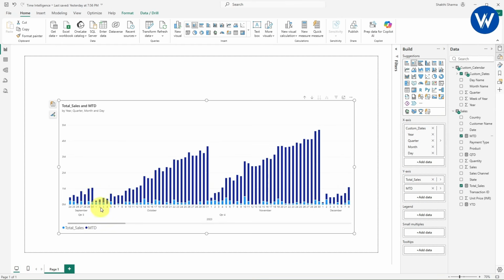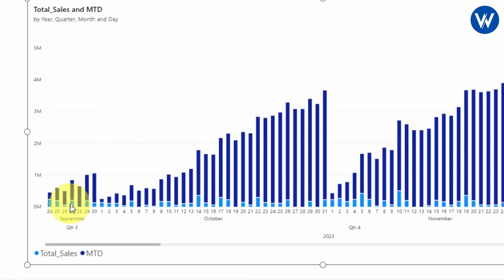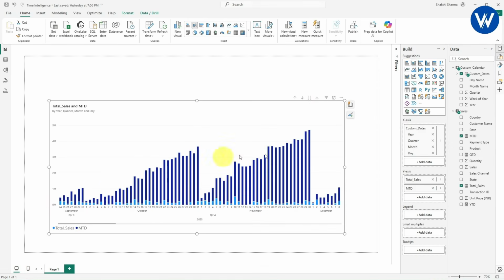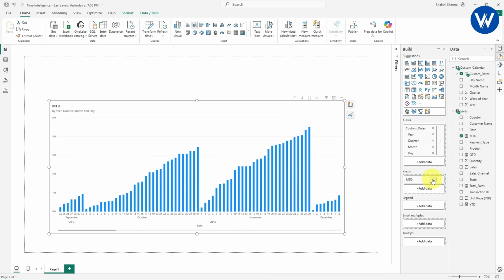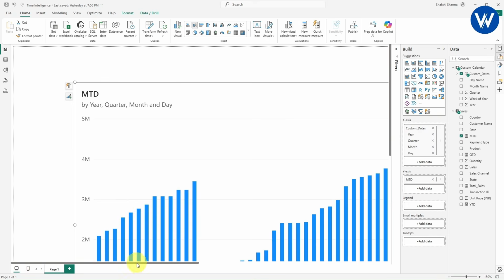Once you drag and drop, now finally the new chart will be created. Now with the help of this chart, we can clearly understand that the September month is increasing in this way. If you want to show only the MTD, let me remove the total sales. Right, now it is perfect guys. Let me zoom in and show to you so that you can understand clearly.